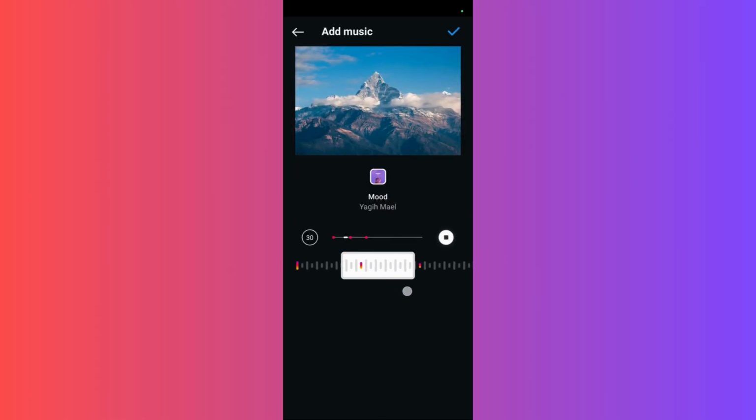And now here you will be defining the length of the audio that you want to share in this music. So for example, I want the length to be right here. And then once you are ready, simply click on this tick icon at the top right corner.